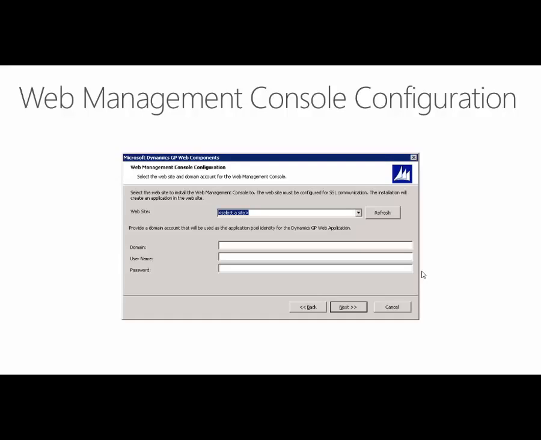But once that's selected, for the bottom half of the window, you just need to select an application pool identity for the Web Management Console. So once you enter in the domain user and the password, you can just click the next button.